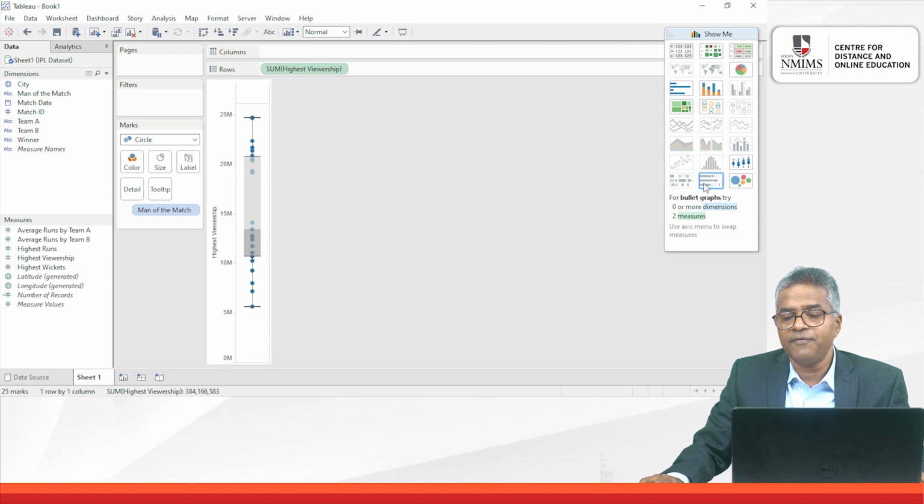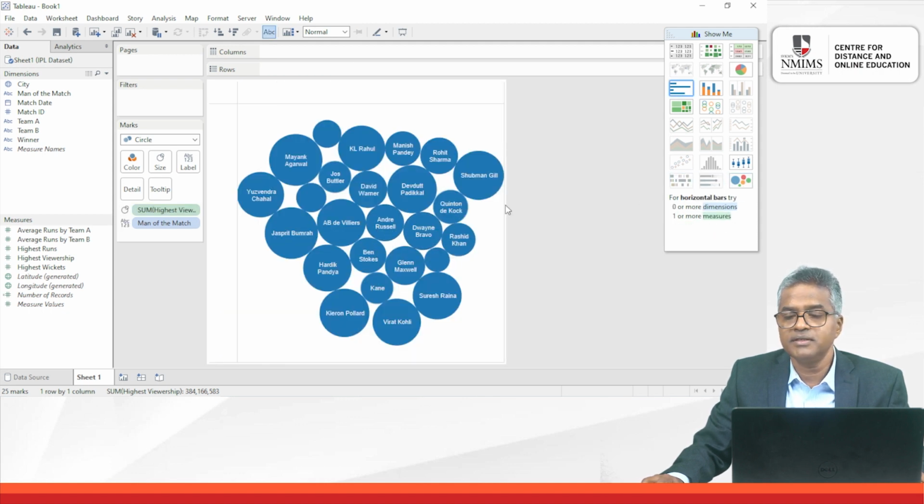And also we can have other formats. This is nothing but packed bubbles, then more the size of the bubble, that much more viewership the data conveys. Therefore you could be able to see Mayank Agarwal, here the highest viewership, then other players also could be able to bring the respective value of the viewership.